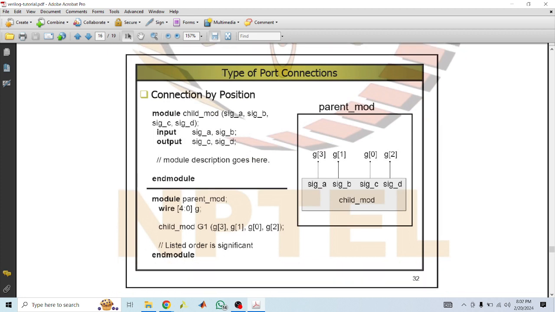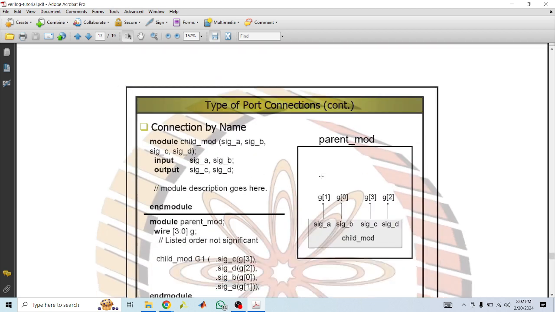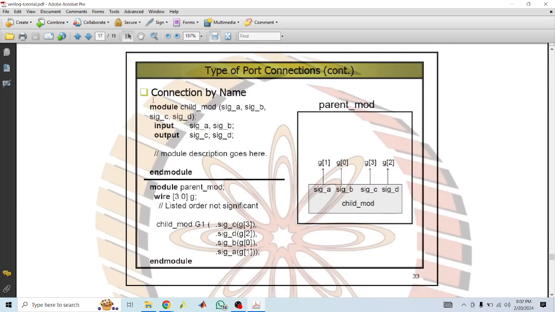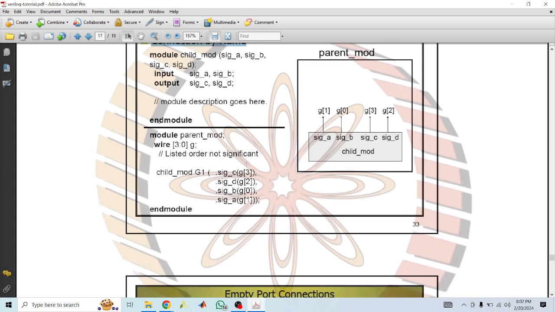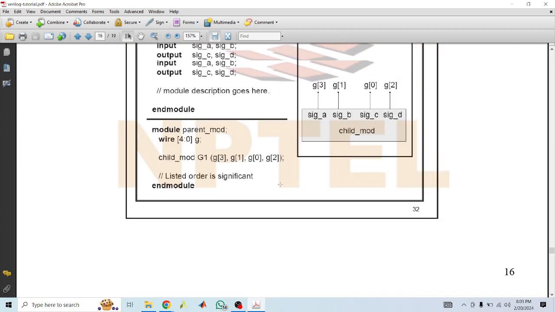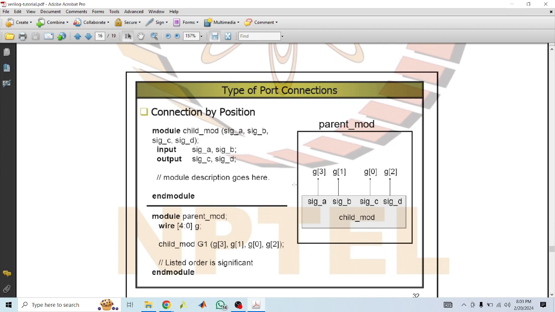So this is called port connections, types of port connections. This is the same as doing structural modeling. You have an internal child module. The moment you instantiate it in the top module, you have to specify which input goes to which output, right? Connections by name is also fine. Here you specifically say that signal C is connected to G3, signal D is connected to G2. This is the way you write. Here it is implied because you are following some order. The order has to be the same in which you write it.